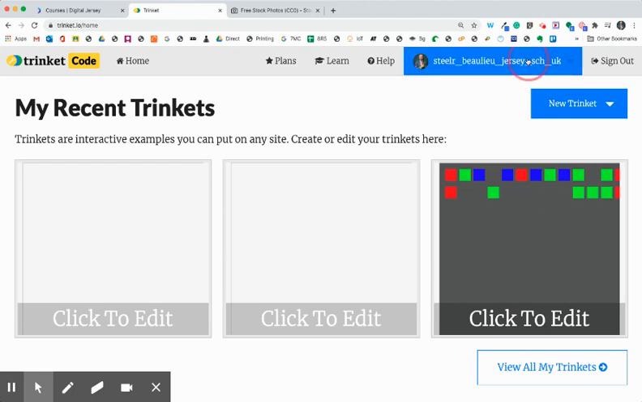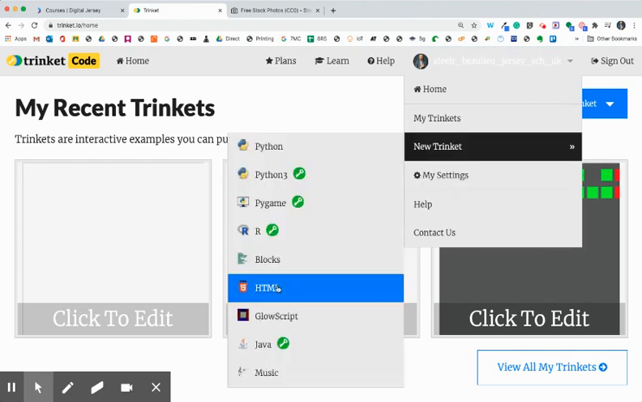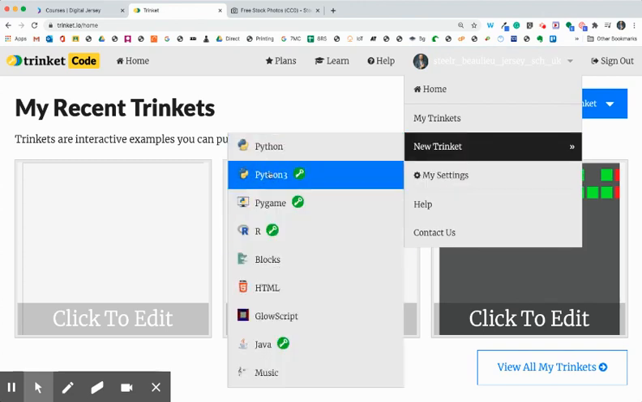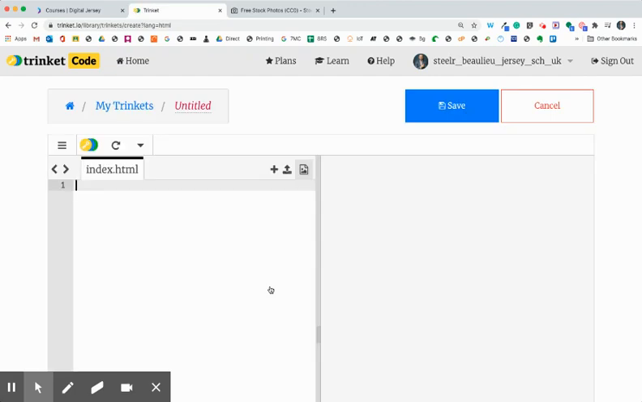Now in the top bar here, you can click on that and go to New Trinket, and then you can go to HTML. That's why I like Trinket, because there's also Python and some other languages that you can use all online, all for free. So I'm going to click that HTML there, and it takes you here.